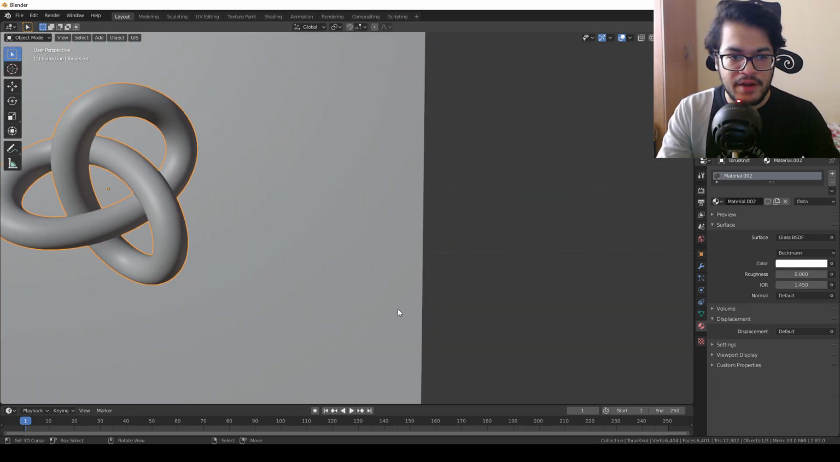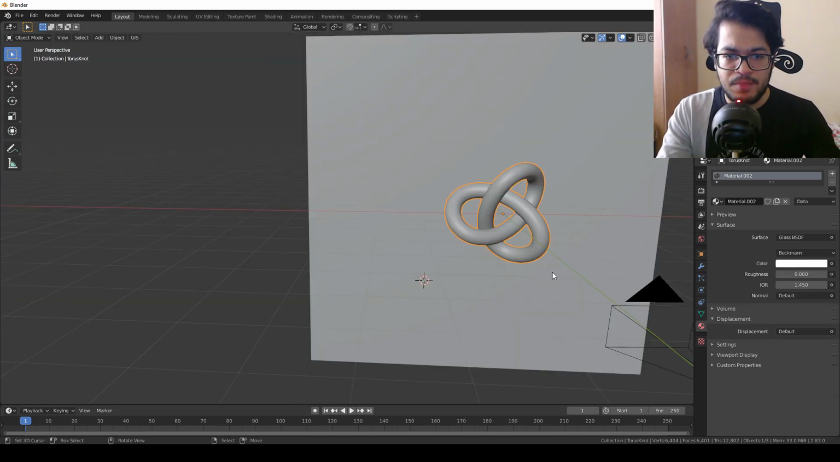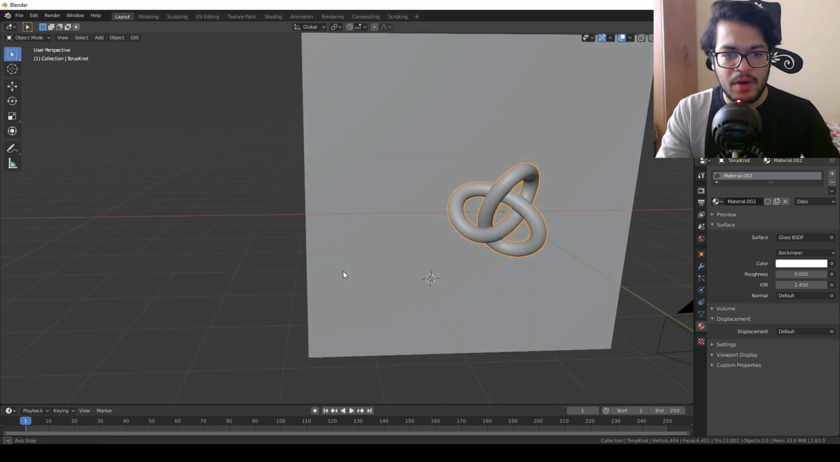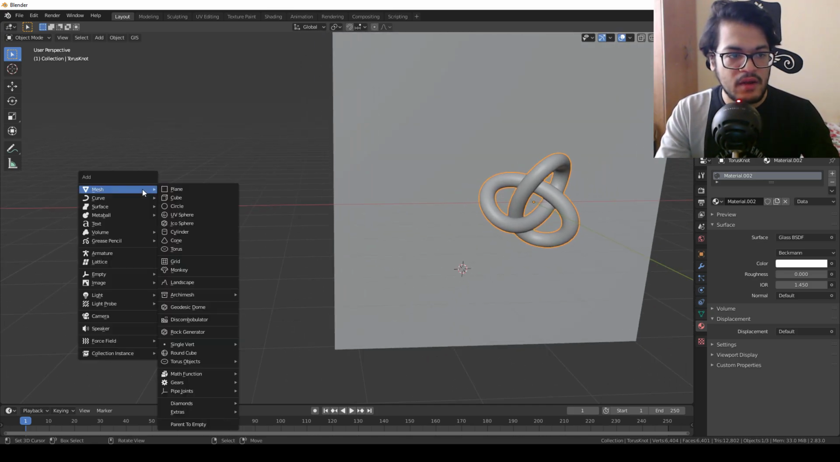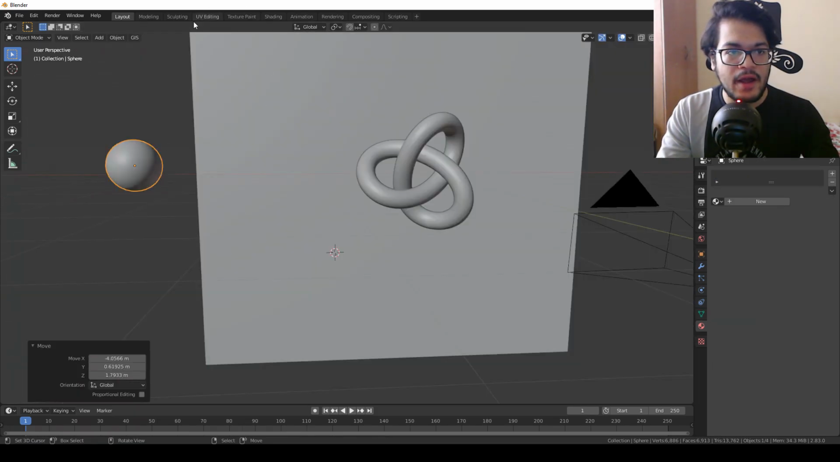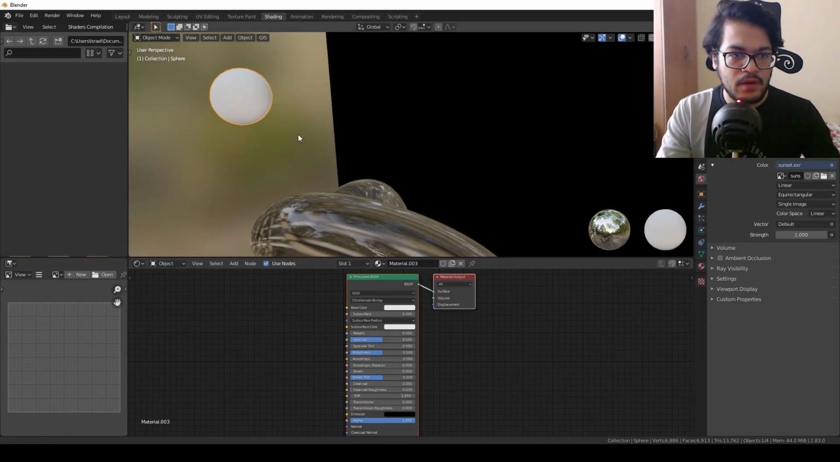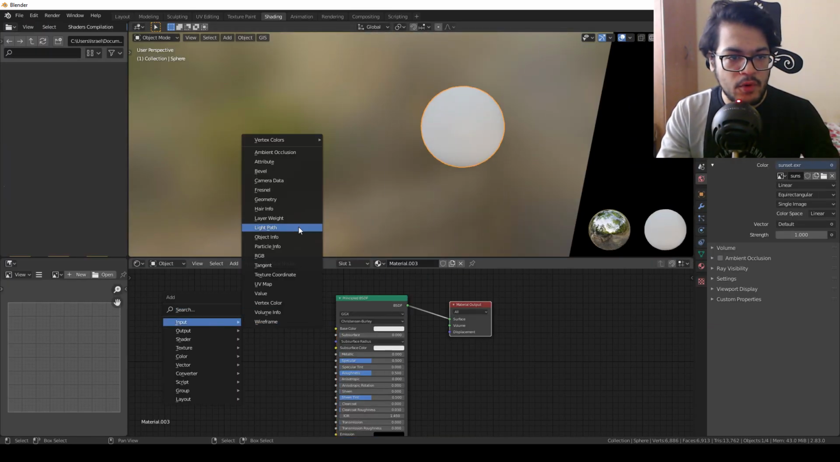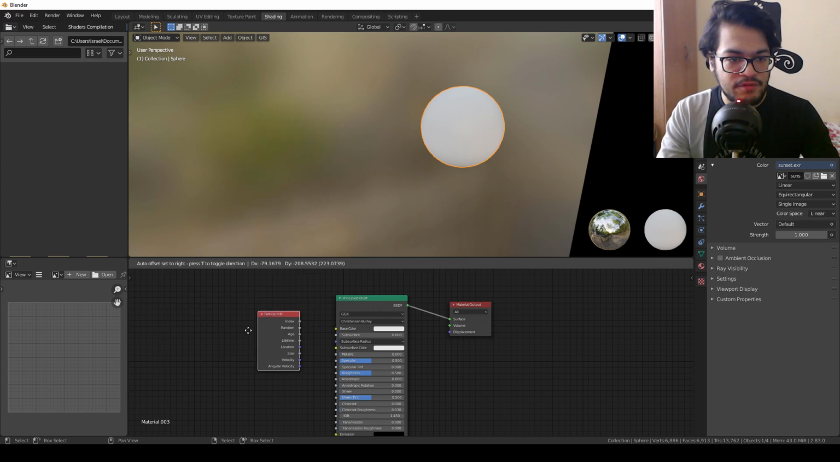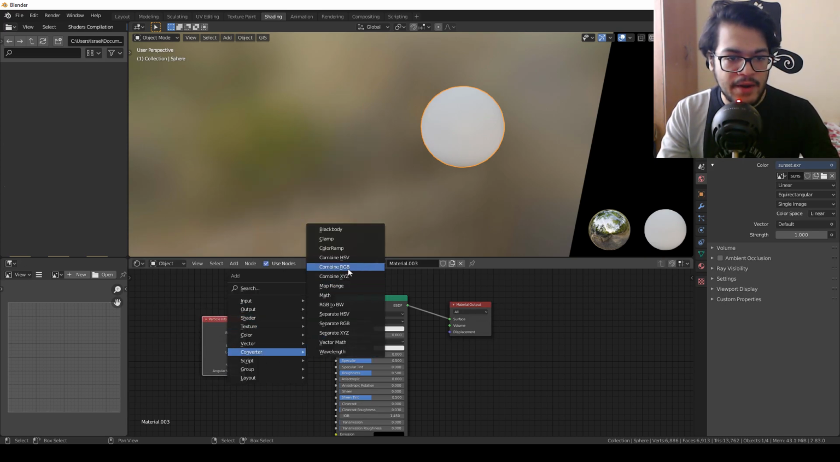It's time for the particle system. So before creating this particle system, I'm going to create the particle itself. So Shift A, under the mesh, I'll add a UV sphere and I'm going to select the sphere, go under the shading tab, give it a new material. Shift A, under the input, I'm going to add a particle info node. Shift A, under the converter, I'll add a color ramp node.